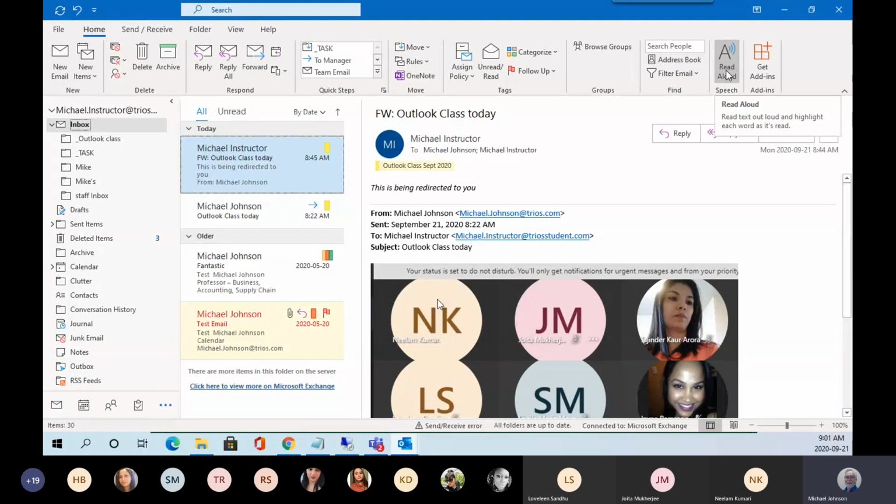And read aloud. So maybe I don't want to do this myself. I'd like it to read it. Fantastic. So it reads it to you as well. I like that. It's really nice. I'm not going to deal with get add-ins because this takes you to a whole new level and it's going to just confuse you at this point.